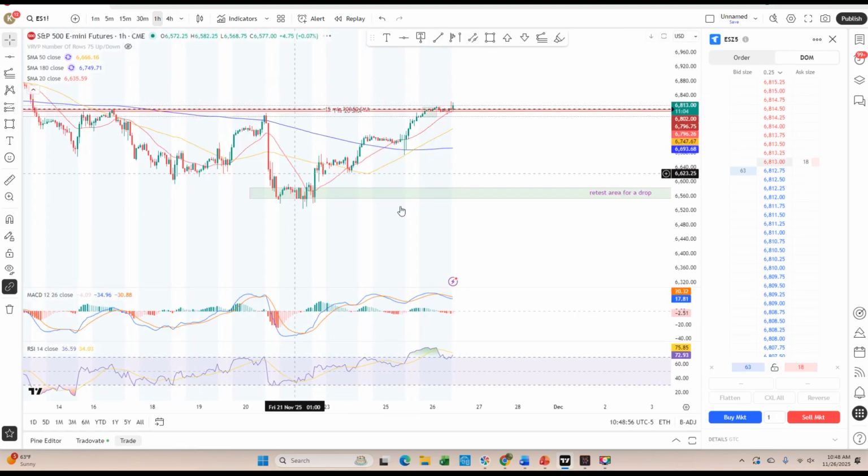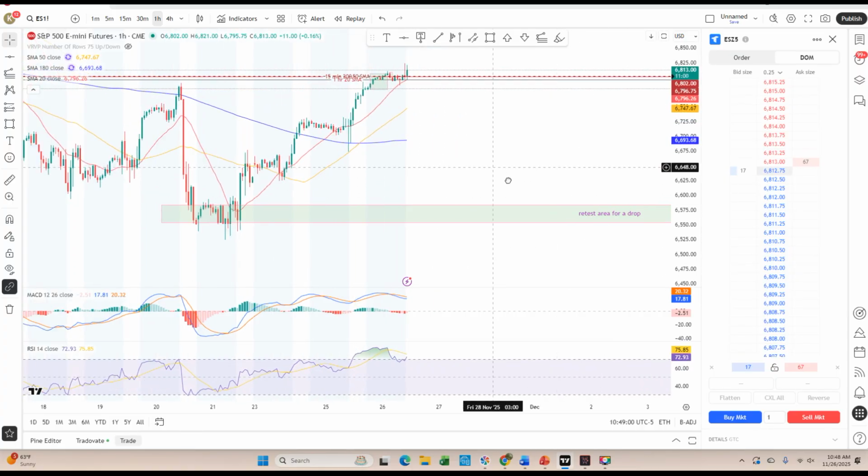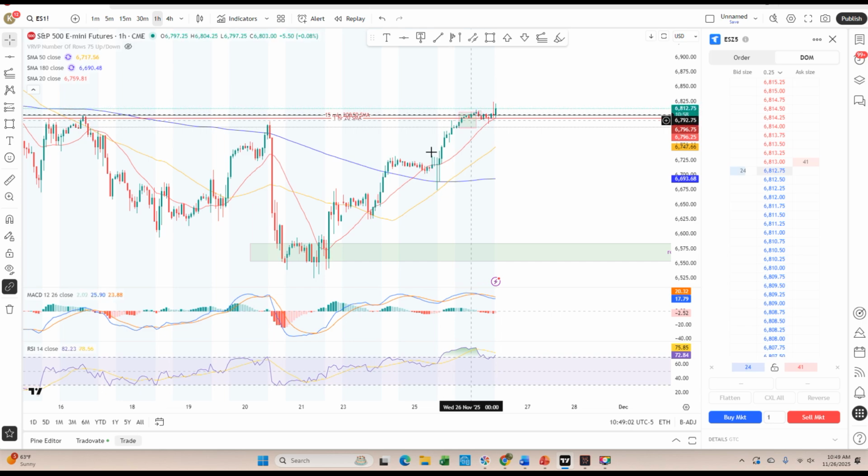All right, so then we zoom into the 1-hour chart and we can see a little bit more. All right, and we're looking at the highs that it's made here and here and here, and now it's trying to make a new high.